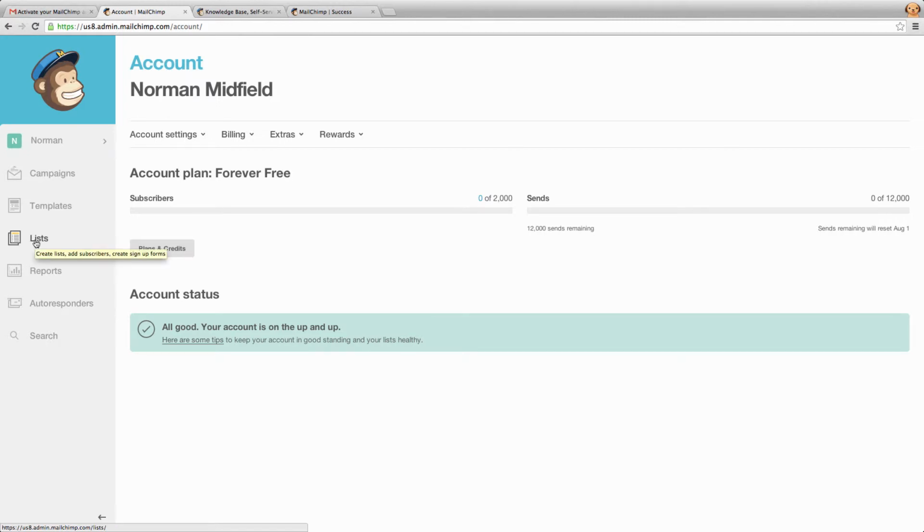Then we have lists. A list is a group of people that you send a campaign to. This is usually your customers, but it could also be people that you met at an expo or networking event. Lists can also be broken into segments. For example, you could segment your customers by VIP or if they have ordered in the last 6 months.